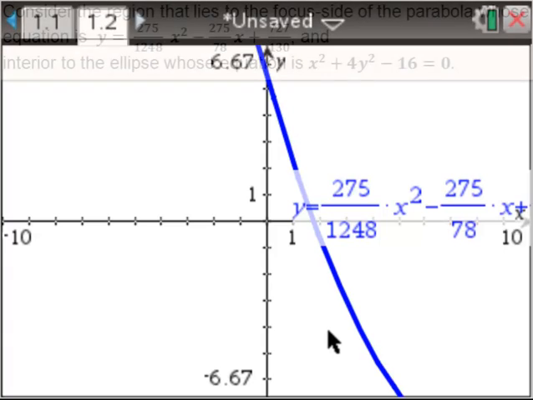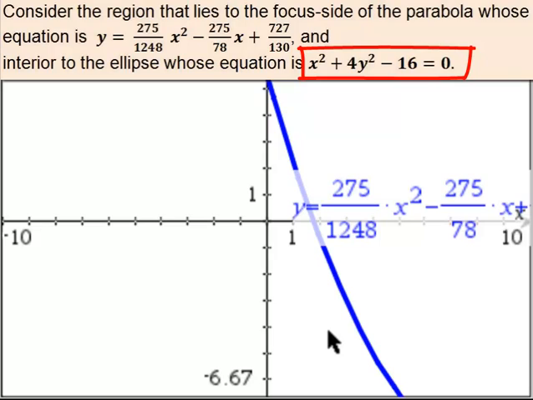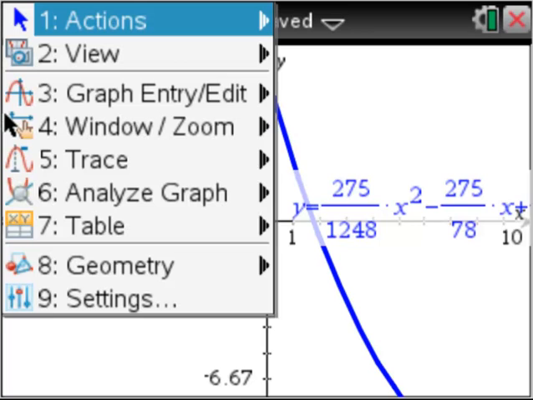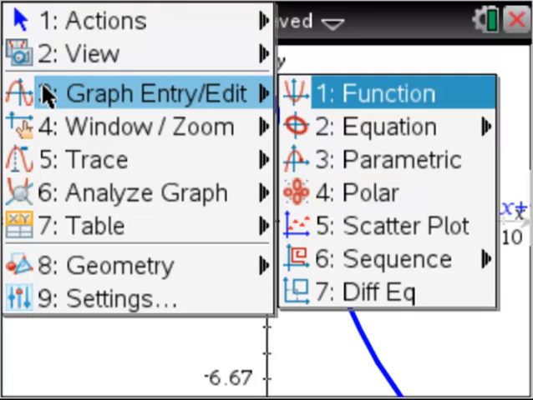Let's move on to the second equation here. Since it's an ellipse and the equation is provided there, now that happens to be in general form. Well, the fact that it's an equation to begin with means we need to not use a function format. We need to go to the equation format in the graph entry line. So for that, menu and graph entry, and let's choose equation.